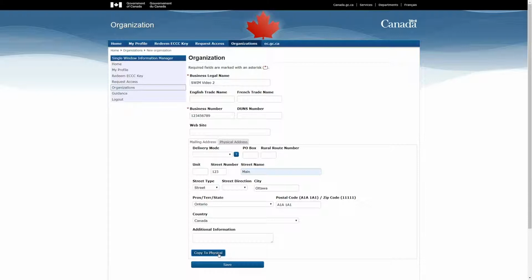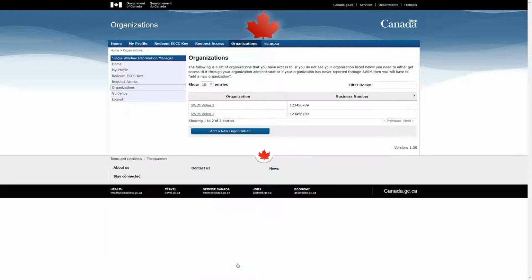There is both a physical address tab and a mailing address tab. If these two addresses are the same, you can use the Copy To button to copy the current address tab over to the other address tab. Once you have entered all of your organization's information, scroll down to the bottom and click Save. That organization will now be listed on the organization page, and as the SWIM organization lead, you will be able to access it.